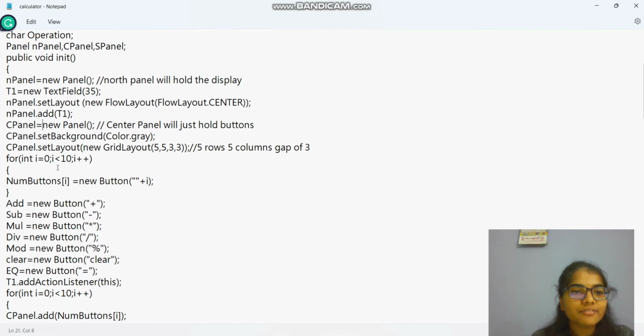We have written the for loop here, and firstly we have set the background color as gray, and next we have set the grid layout. We want the grid layout because we want a gap between each and every button which we place here, with 5 rows and 5 columns, and a gap of 3 between the rows and a gap of 3 between the columns.